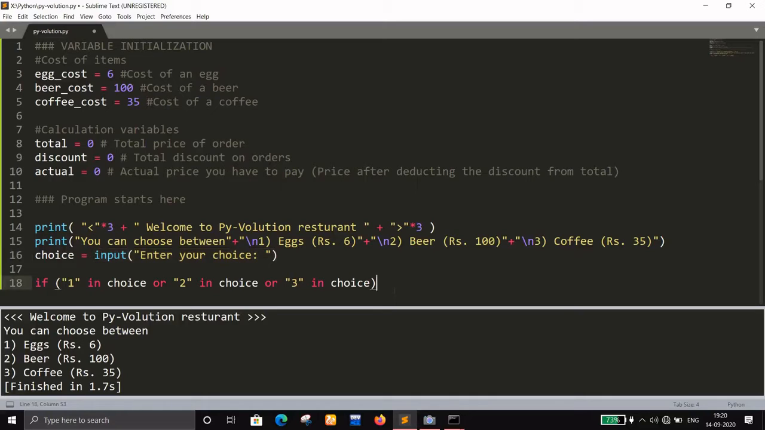So if one in choice or two in choice or three in choice, that means we have combined three conditions. This is the first condition, this is the second condition, and this is the final condition. Now OR says if any one condition is true, it will become true. So this if condition basically says, if one is in choice, two is in choice, or three is in choice, it will be invalid.